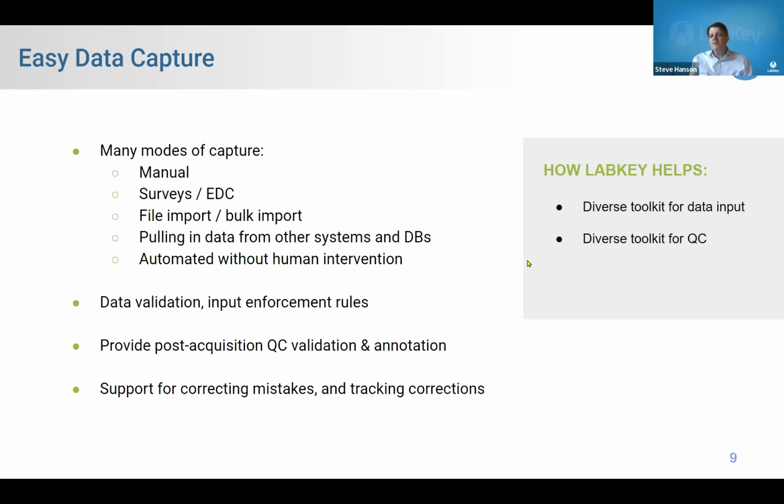LabKey helps in really all these ways. We do provide a really quite diverse toolkit for your data input with all kinds of QC features and validation features.